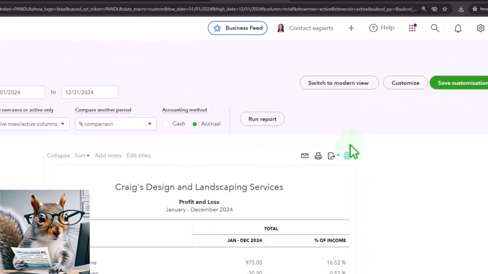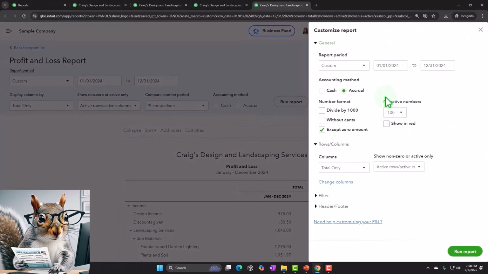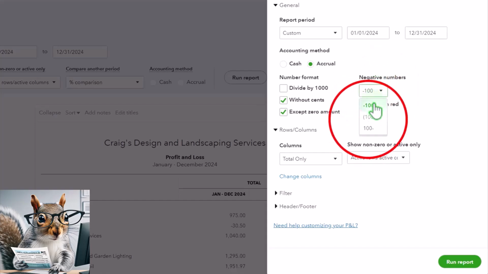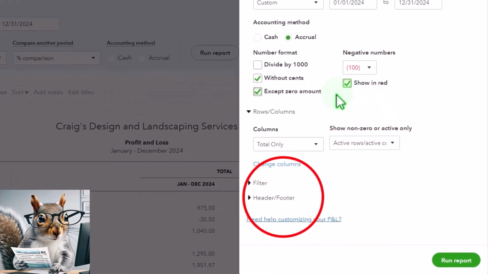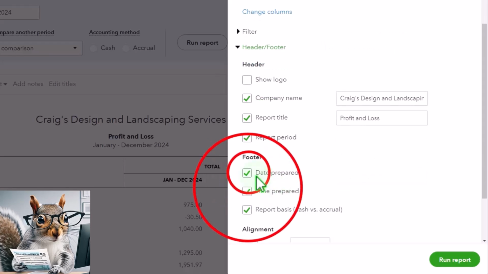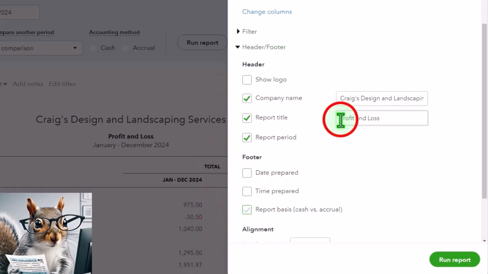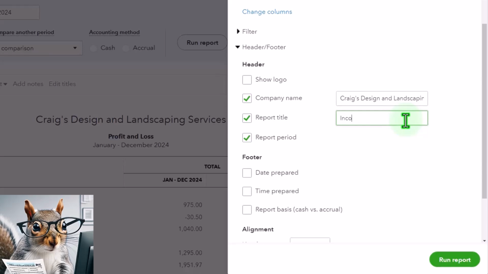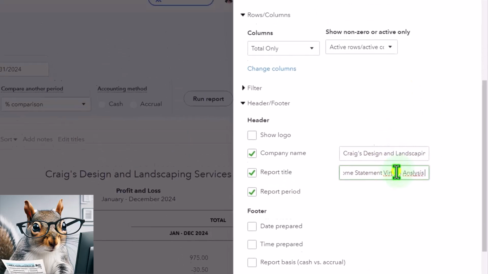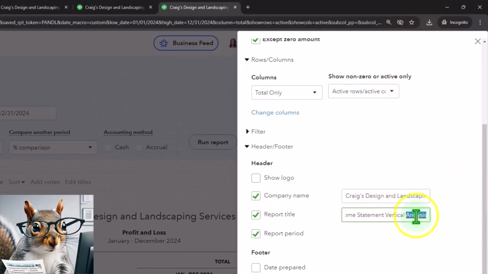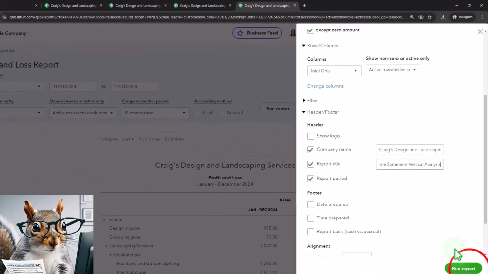And so let's go ahead and customize that one. Customize. Let's get rid of the pennies. Let's go to the negative numbers bracketed and red, headers and footers. We're going to get rid of the date, time, report basis. And I'm going to say this is going to be an income statement, and this will be vertical analysis. Vertical, I got it spelled wrong. Vertical analysis. Let's run it.